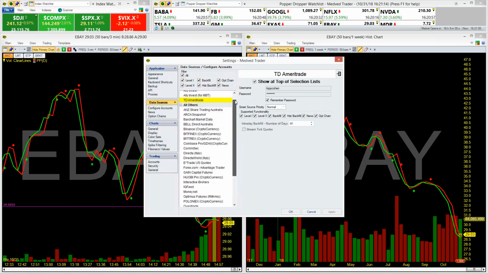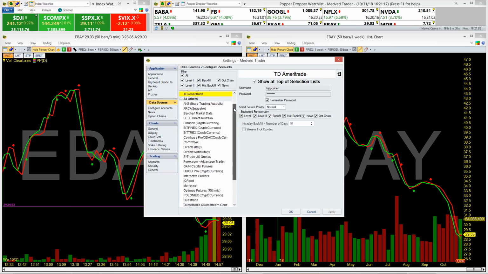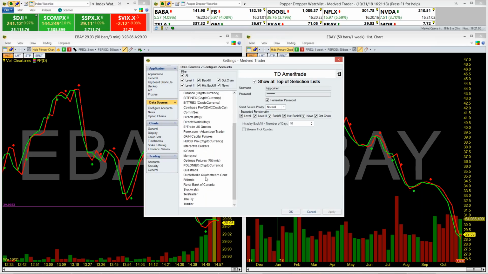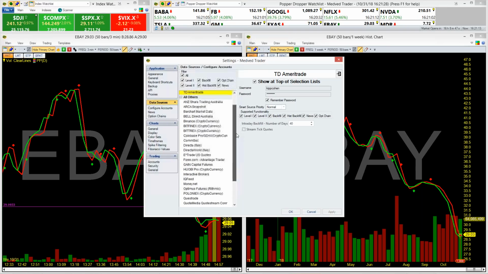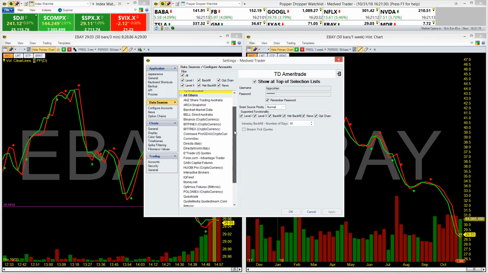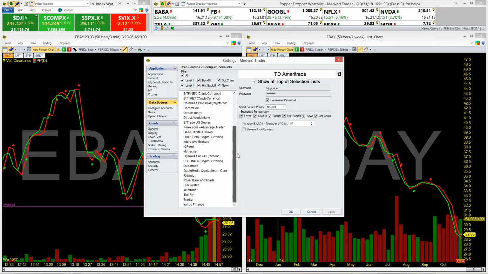If you don't have one of the integrated brokers, you're going to probably get your data from someone like Stockwatch or Rhythmic. If you have an account with Interactive, you could get quotes from there, or if you have an account with any one of these data sources or brokers, they will provide you with the quotes.